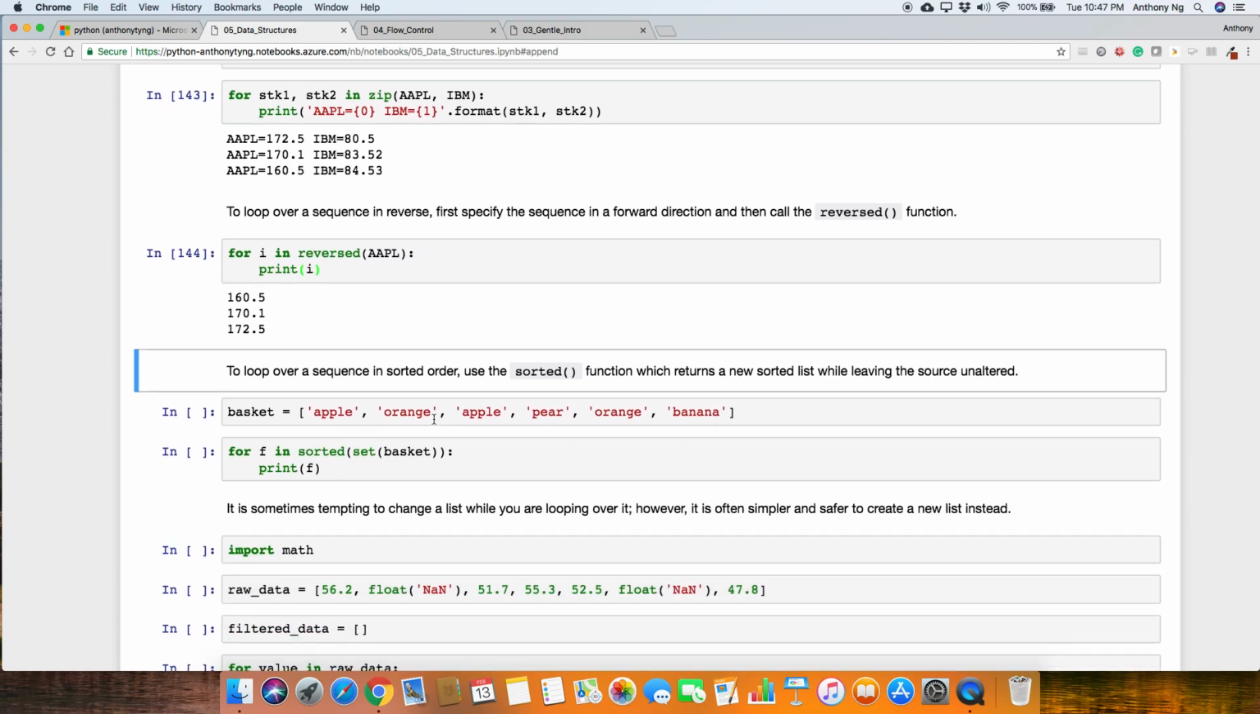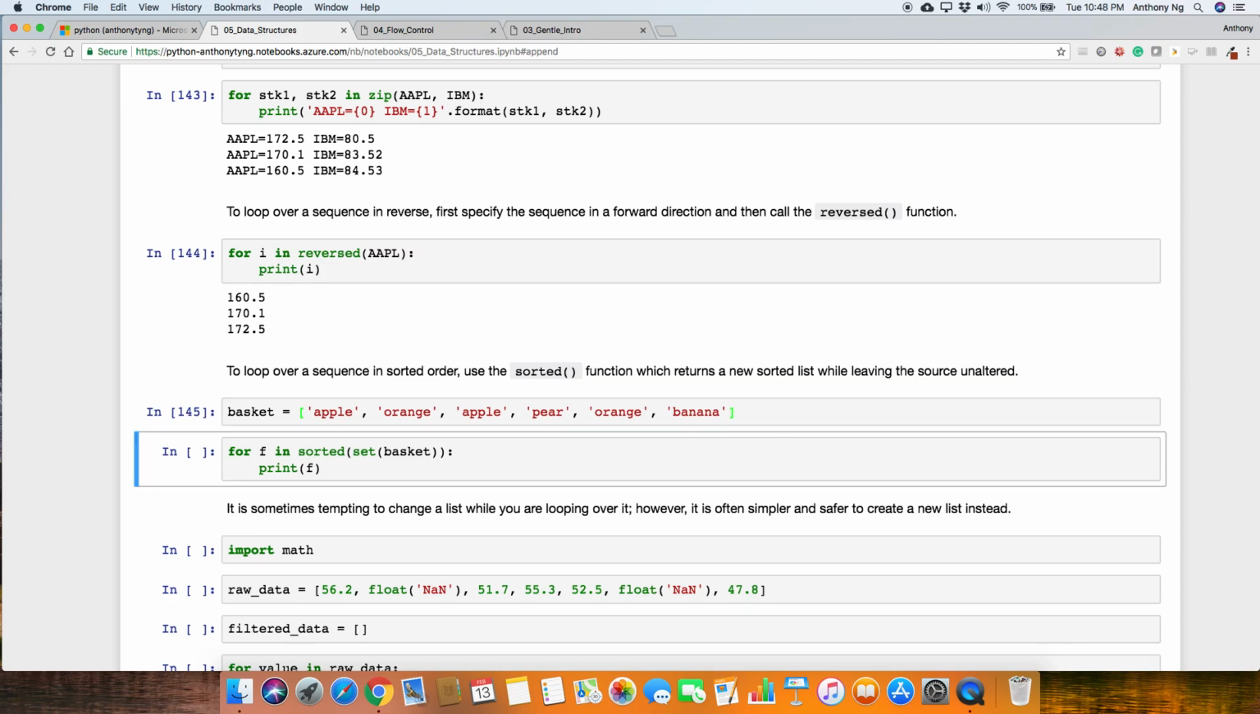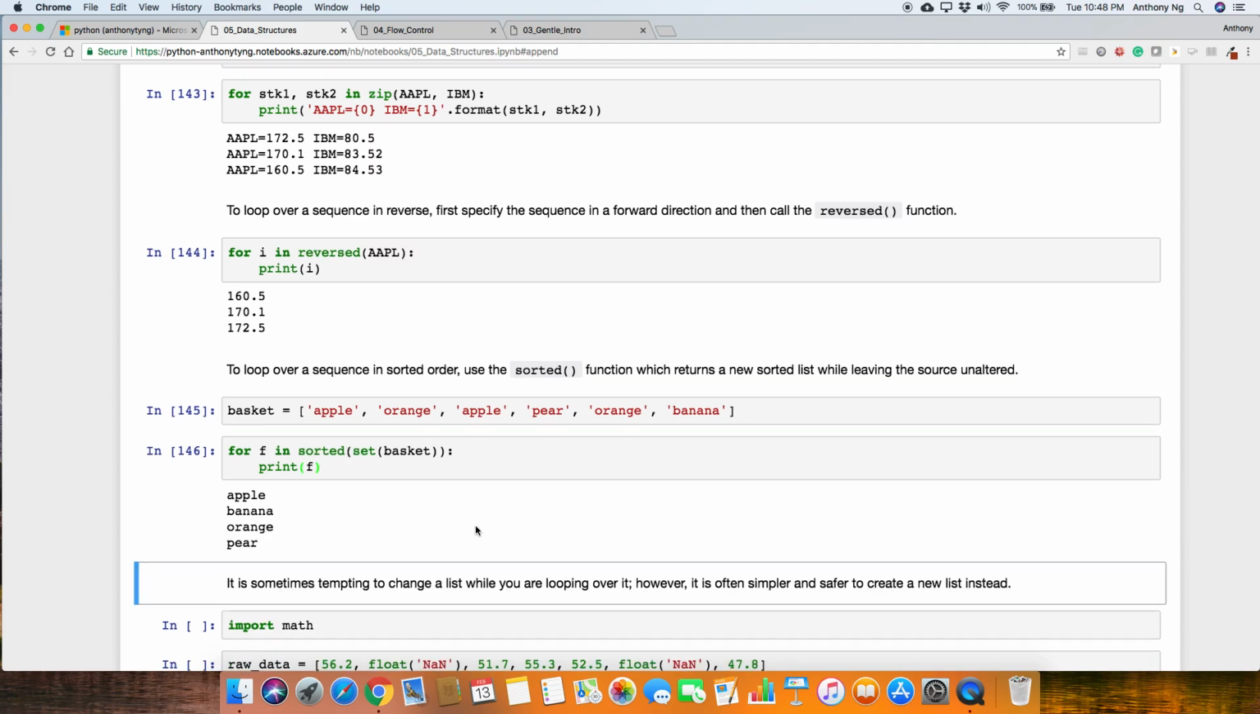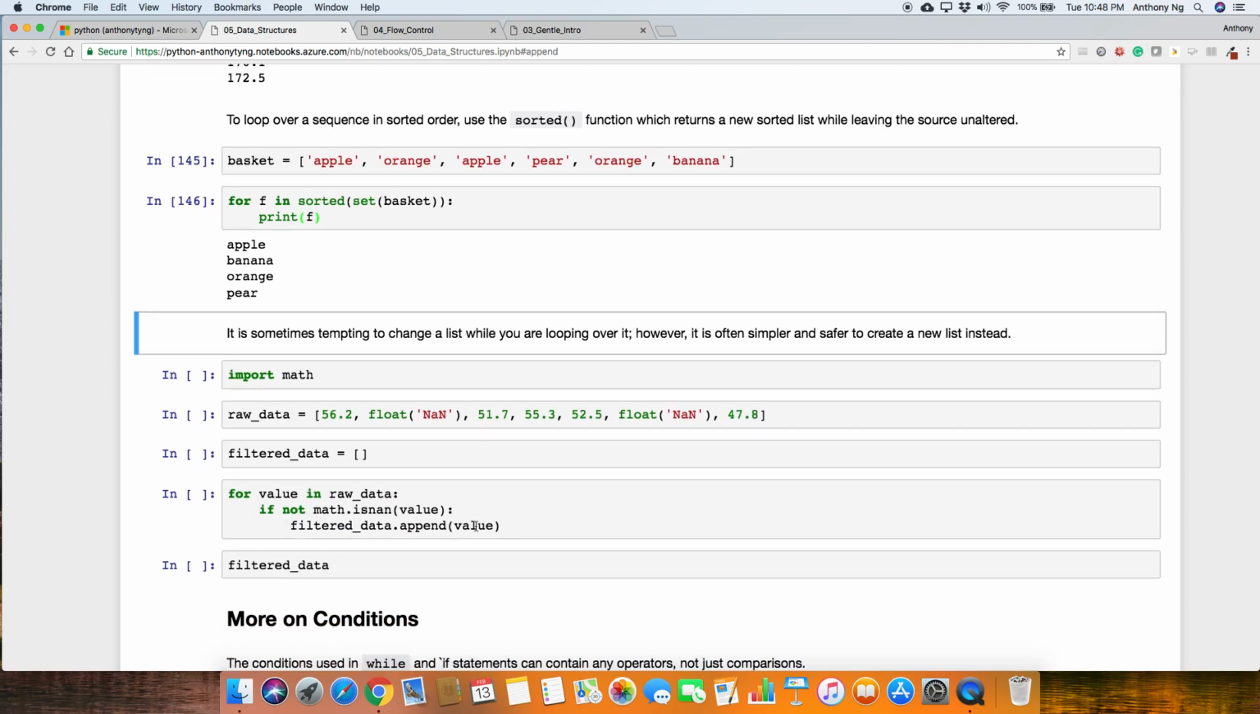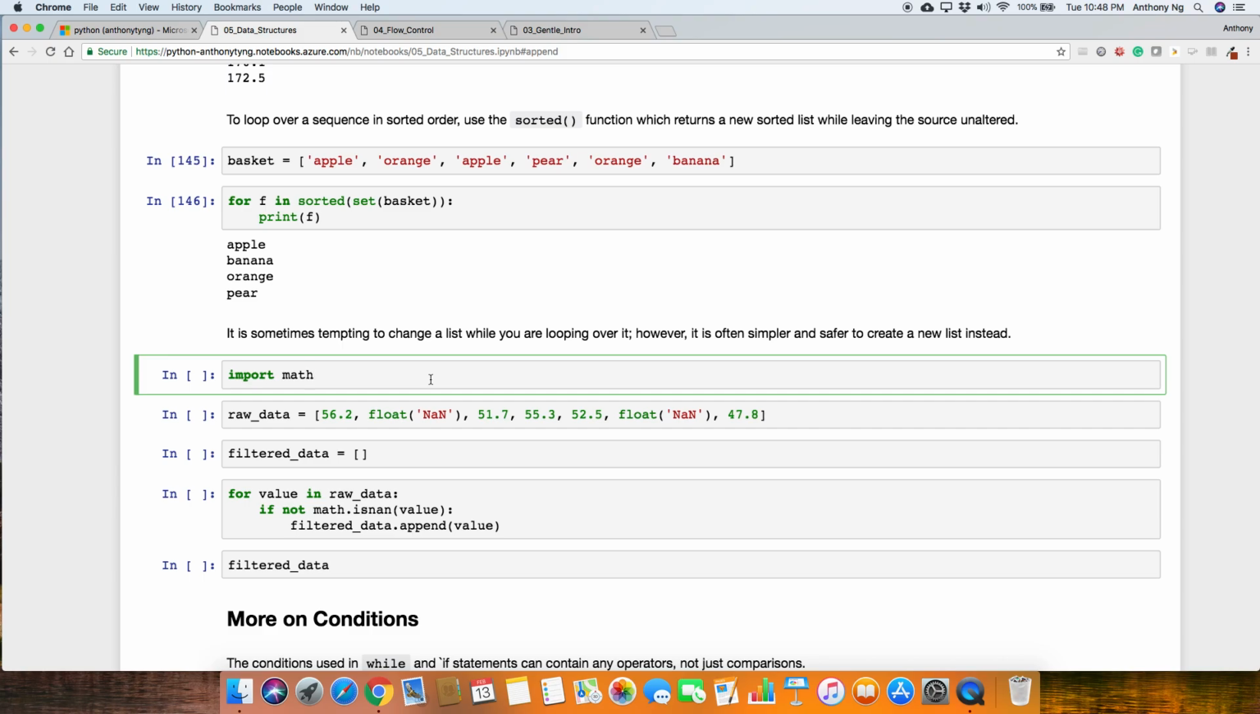To loop over a sequence in sorted order, use the sorted function, which returns a new sorted list. You have this list here, set to reduce or just cut it down, and then sort it to order it in alphabetical order. Now, sometimes it's tempting to change a list while you are looping over it. However, it is often simpler and safer to create a new list instead.